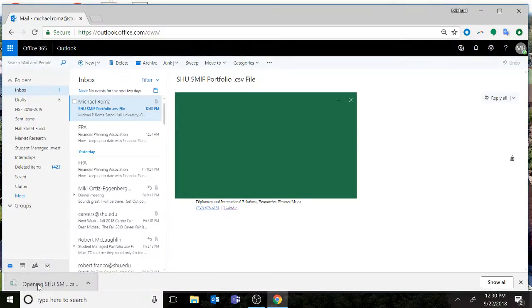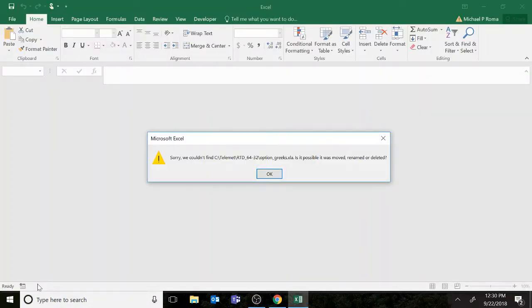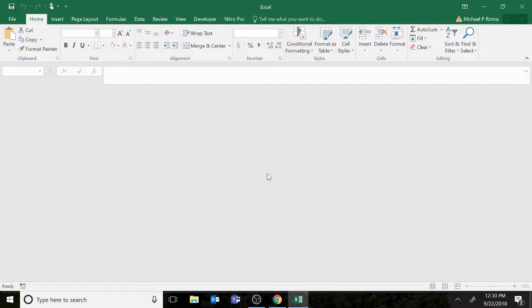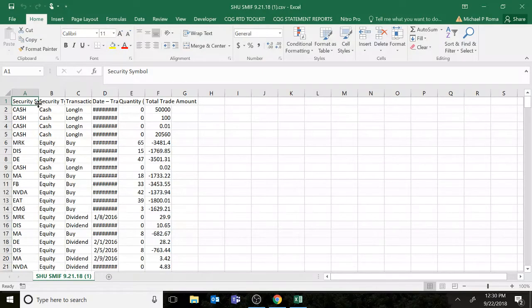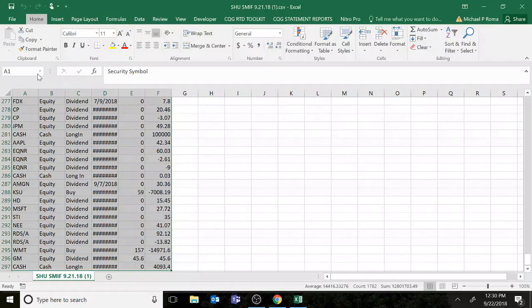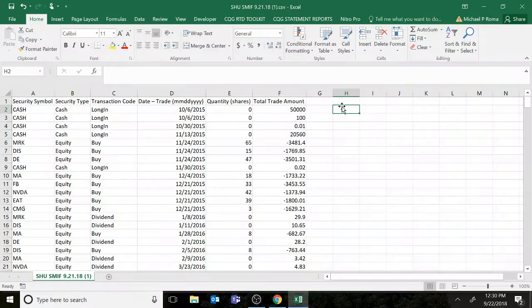It'll open up in Excel. This is basically a file of all the SMIF transaction histories: the buys, the sells, the cash in, the dividends, and so on and so forth. It'll pop up looking like this in Excel. If you want to expand to see what it looks like in detail, there you go. Basically it's showing the type of security, whether we're buying it, the date, how many shares, and the total amount.